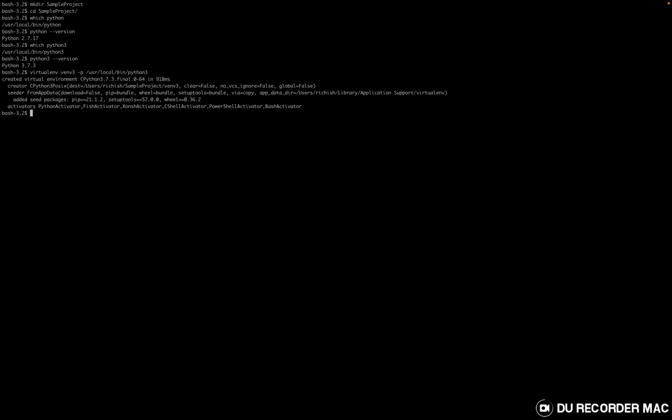This is totally arbitrary. You can name it anything you want. By convention, people mostly name it env, and if you want it to be very specific, you can name it env3. And finally, you need to provide the path to your Python installation. I'm going to copy over this and hit enter, and boom, your virtual environment has been created. If you do an ls command here, you will see the env3 directory being created.